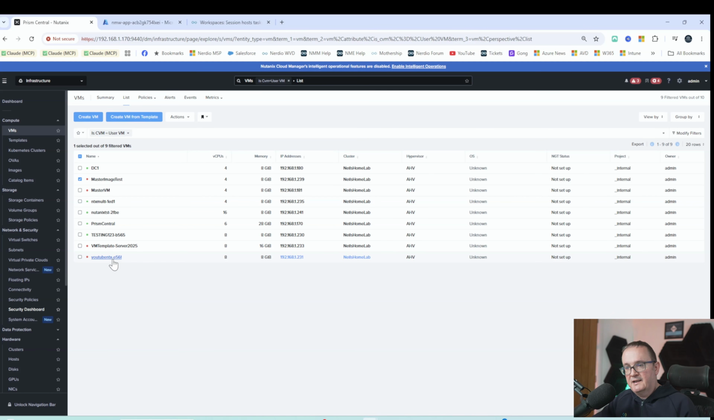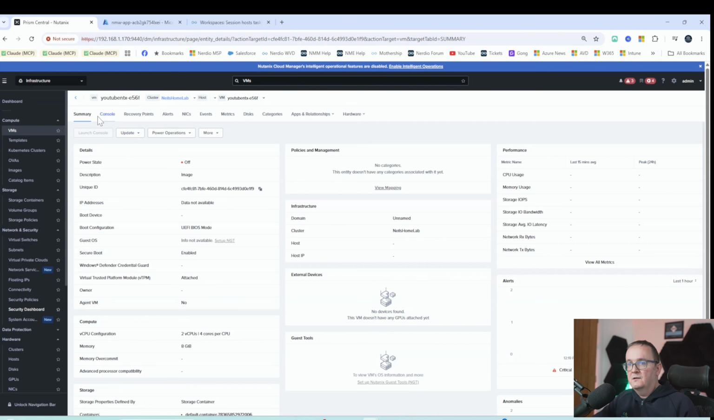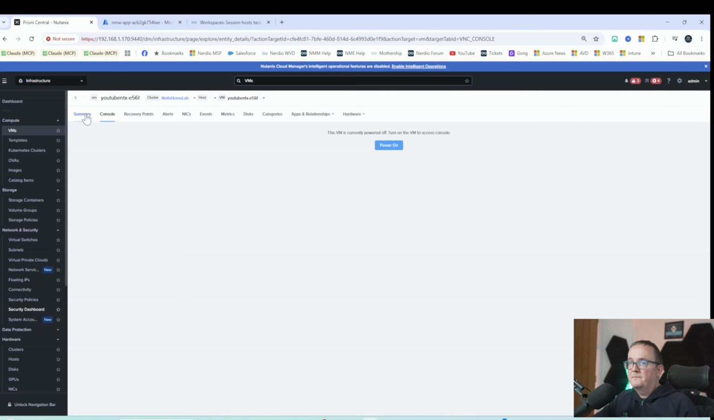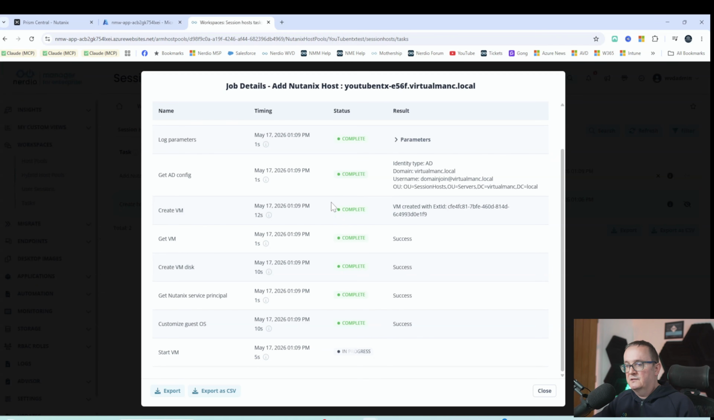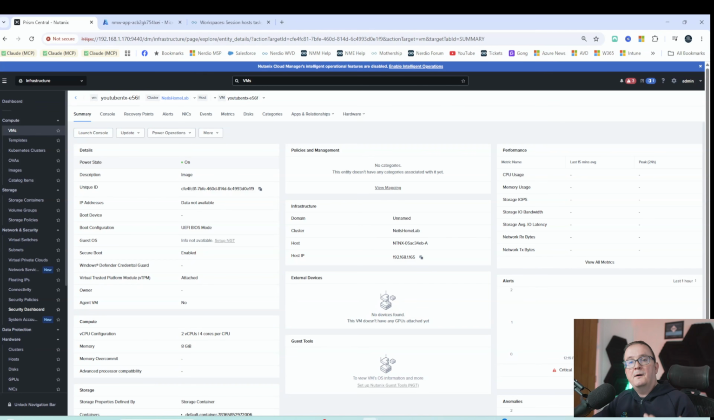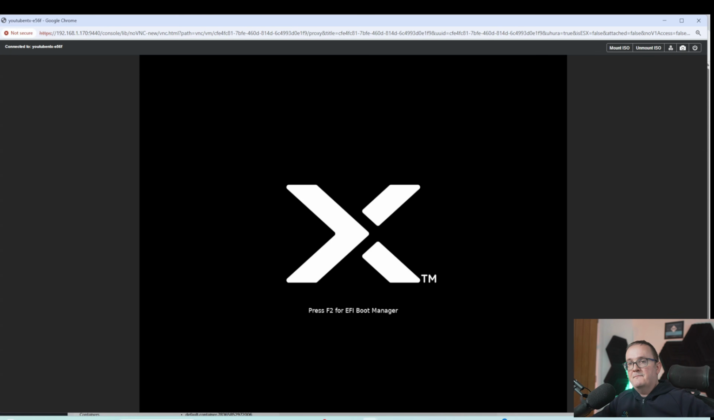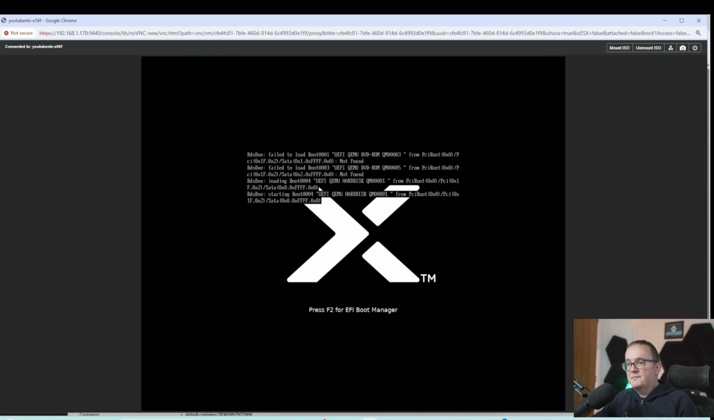YouTube Nutanix EF, that's the random name that it's put on the end of it. If you go onto the VM, you can actually go to the console. It's not powered on yet, but when it's building, you'll be able to see what's actually happening on the console as well. If we go to start VM, that VM is now powered on. If I go to launch console, we can actually see that VM powered on, and then it will start going through the build process as well. That's the VM booted up. So yeah, I'll show you a bit of the build process, what's happening, and then when that's finished, we'll log on and do the test.